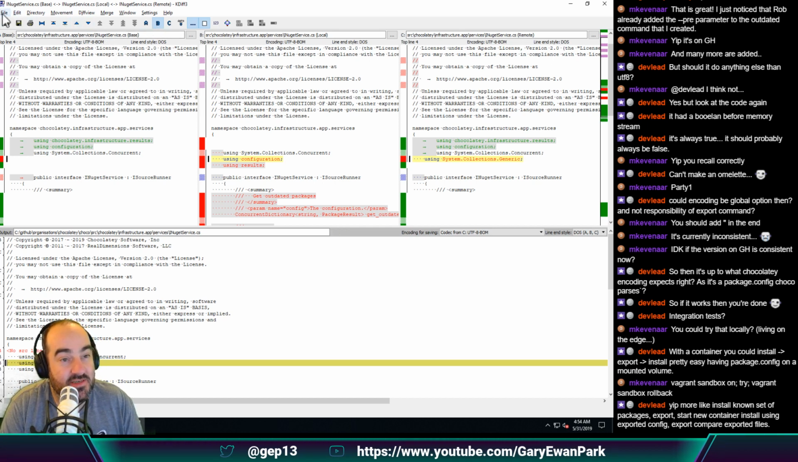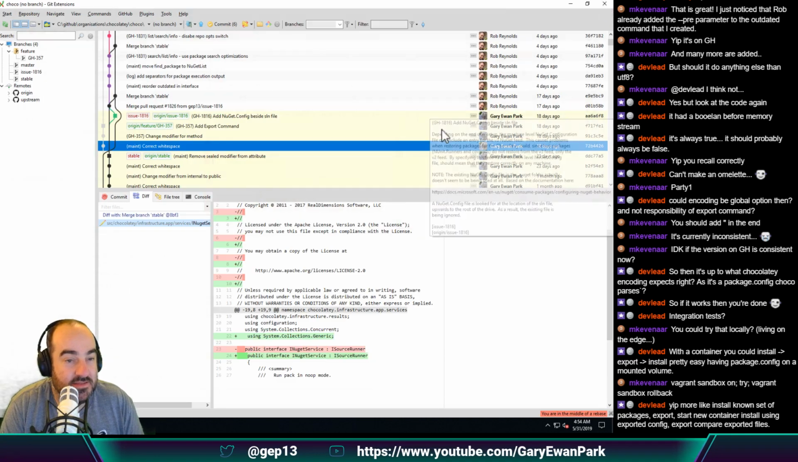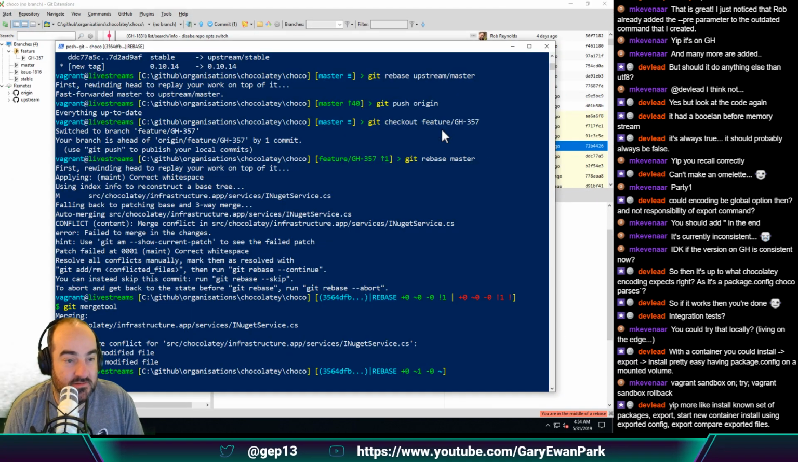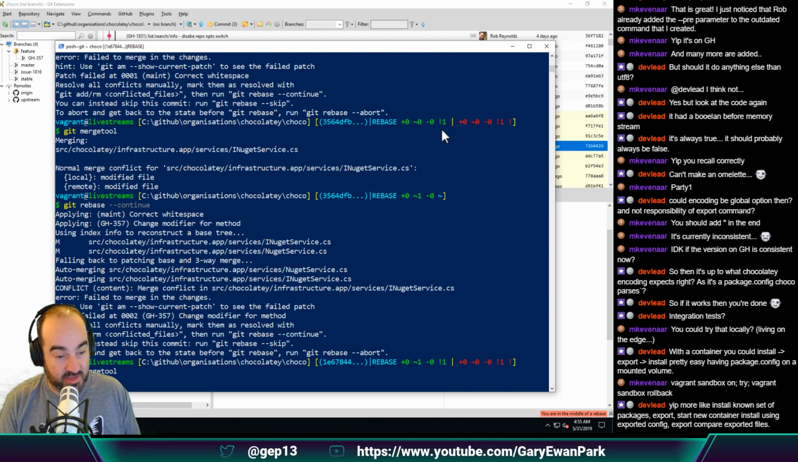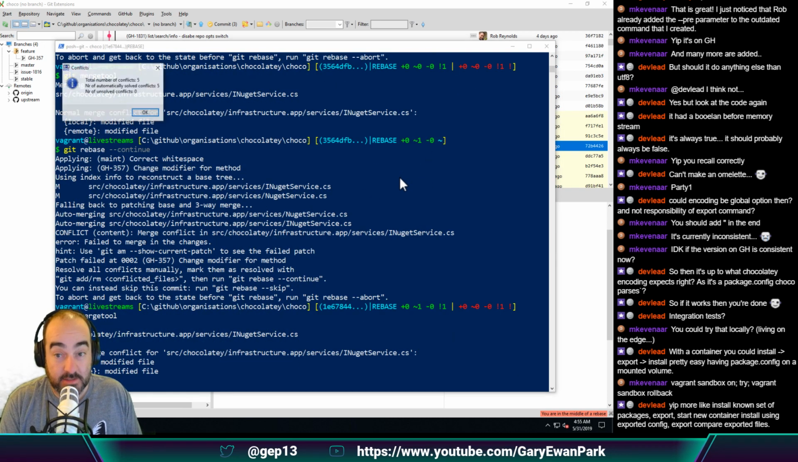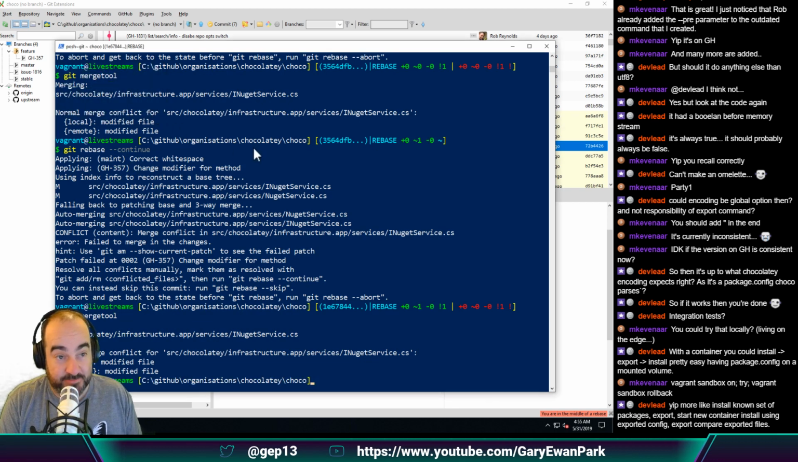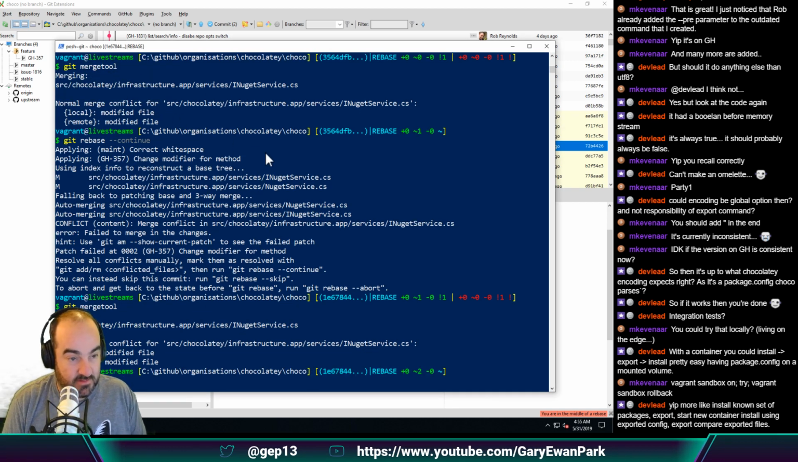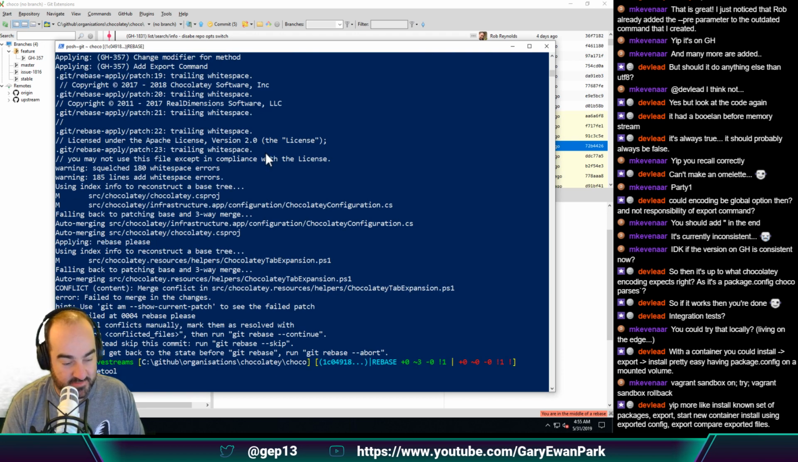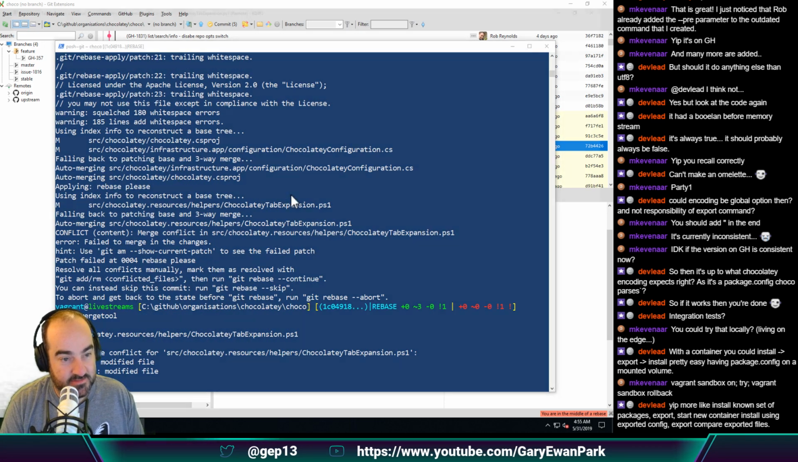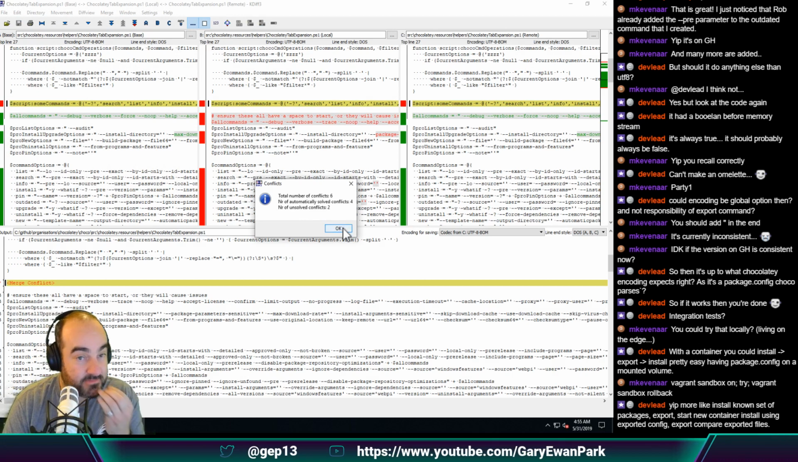I think that's all we need then. Let's see if that continues. Let's let the rebase continue. Git rebase, git rebase continue. Merge tool again. Beautiful. Rebase continue. Oh, God, I love it. Oh, now it's a tab expansion.